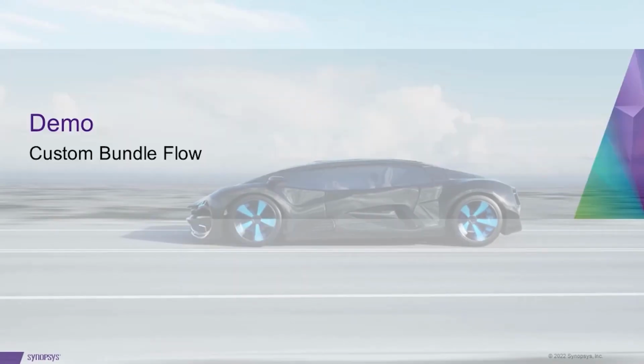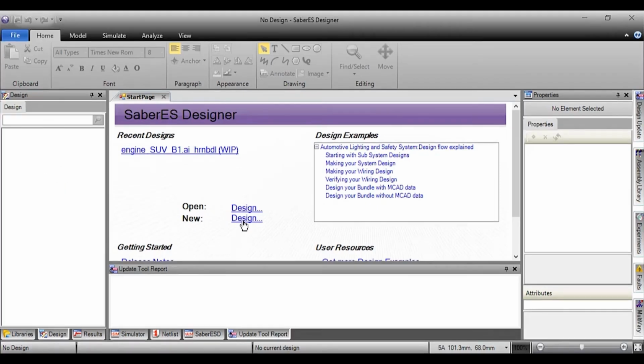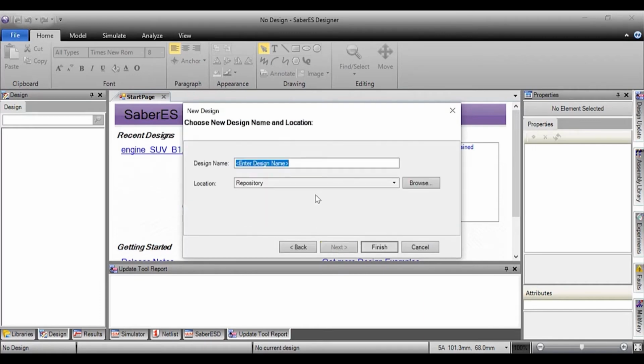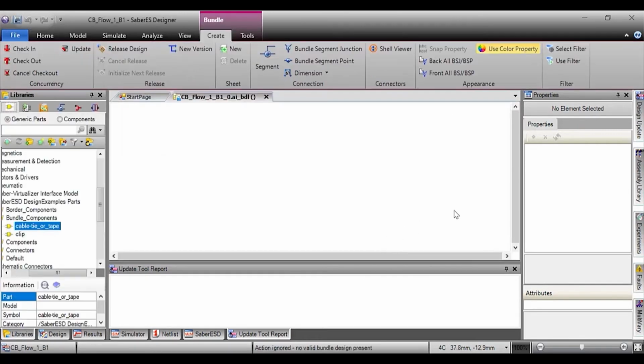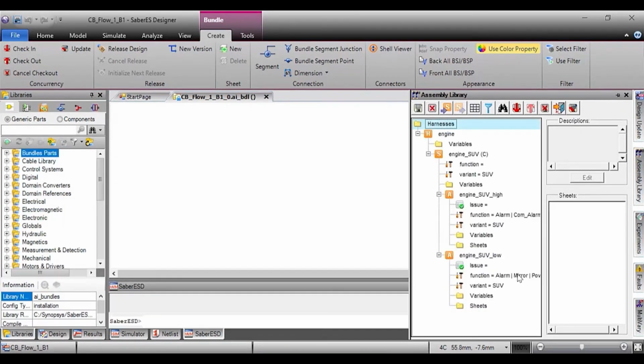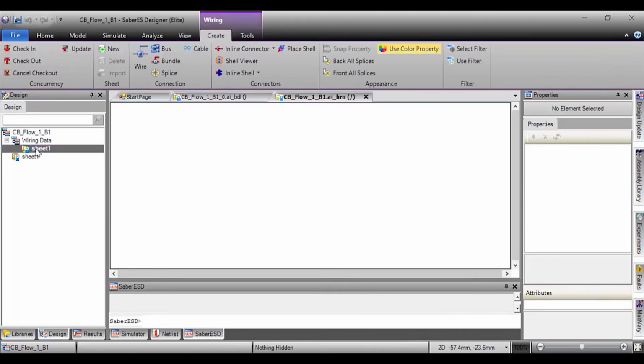Now let me start with a demo of custom bundle flow, starting with flow 1, that is from a new bundle design. For this, we create a new bundle design from the start page and give the bundle design an appropriate name and save this in the repository. You can see that the design is empty and so is the assembly library. Start by populating the assembly library and open the wiring design sheets. Import the wiring data from the most suitable wiring design. This can be done from the Tools tab, Wiring Design Data icon.